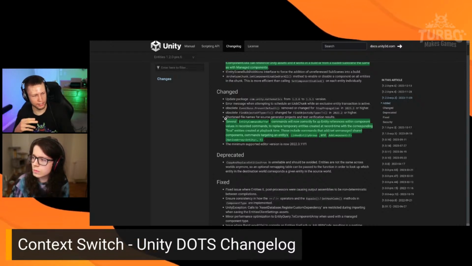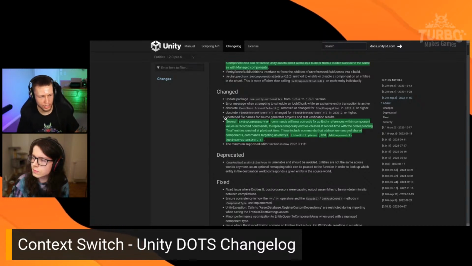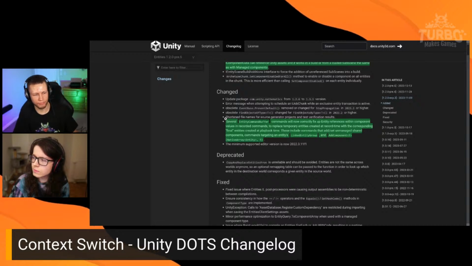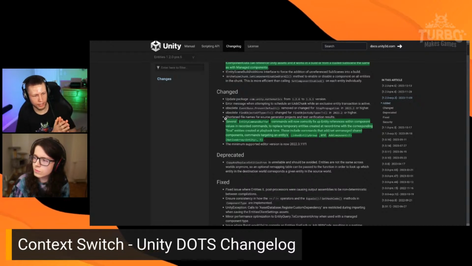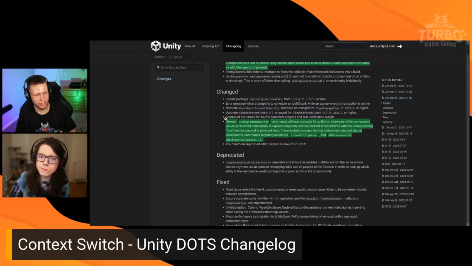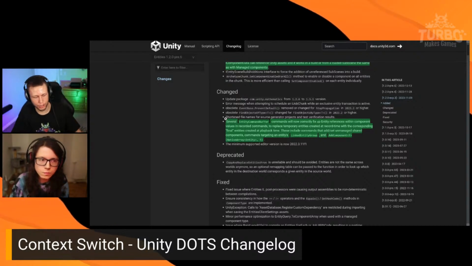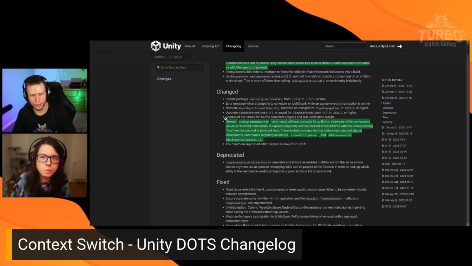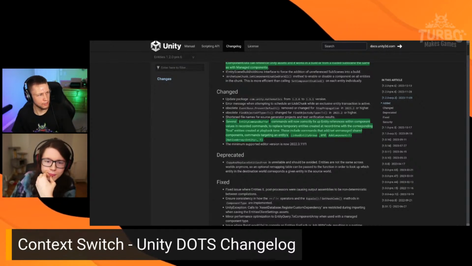But luckily this seems to have cleaned up some things, where if you are doing instantiation and working with the linked entity group and all that, during that time where you're adding commands to the entity command buffer, it should interpret those all correctly, if I'm understanding that correctly. Yeah, no, that's correct. Sweet.